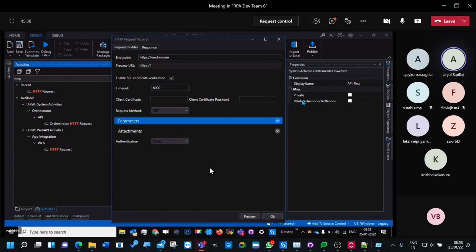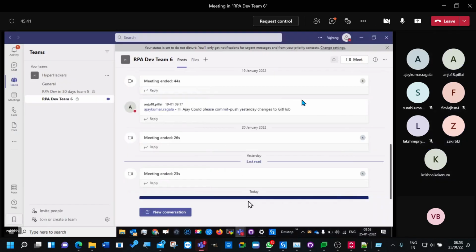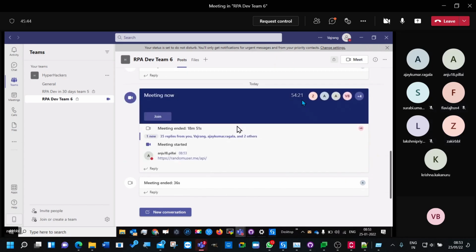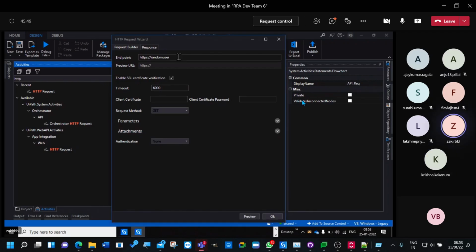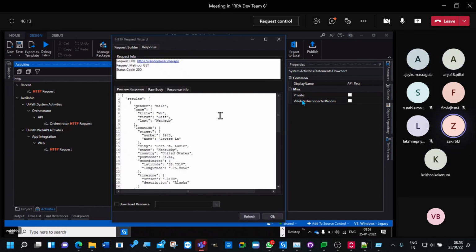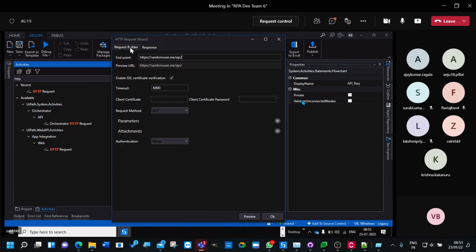Zakir, I've just messaged in our group. Ah, okay, thank you. This one, right? SSL is checked, right? Authentication is none only. Okay, now what shall I do? Preview. Yeah, we can just have a view, then we can go for OK.